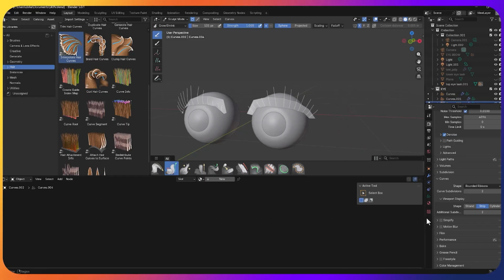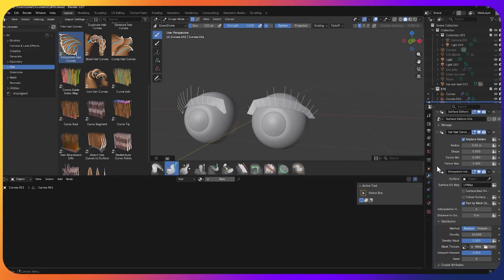So let's go to the modifier, interpolation modifier. So we need to select the surface. We need to select these top eyelashes. And for the density, let's try to create to 100k. See how slow. That's too many. So for the mask texture, we need to mask the area we wanted to put the density mask.